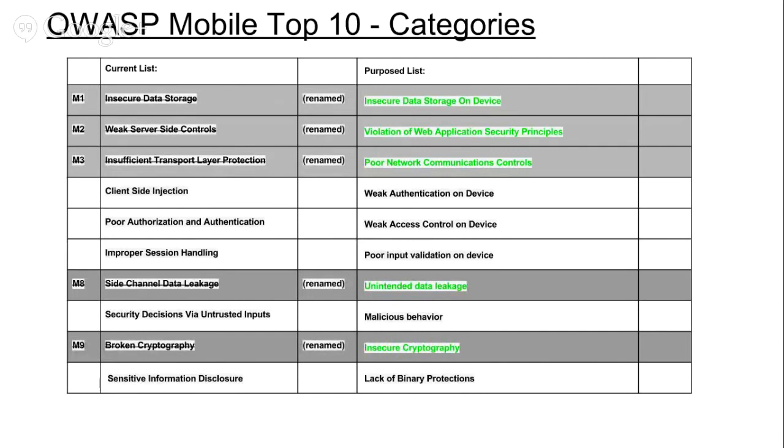Well, lack of binary protections isn't in heavy debate, but what happens when you add another category is you either go to 11, which isn't an OWASP Top 10 project anymore, or you have to mash together some other vulnerabilities into categories which might not quite fit as well.